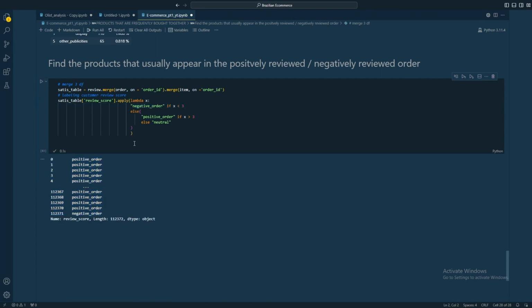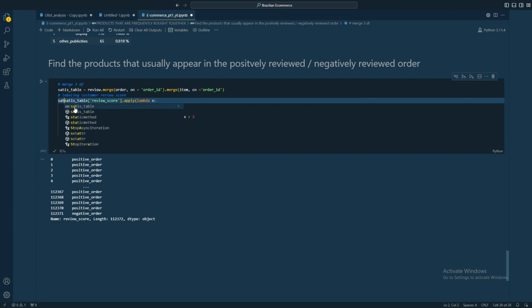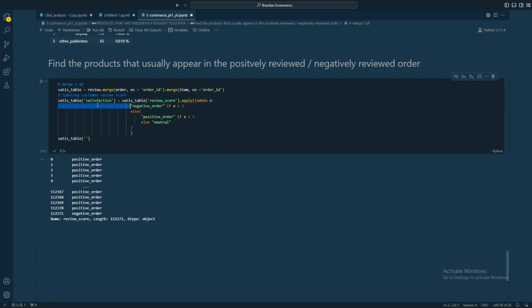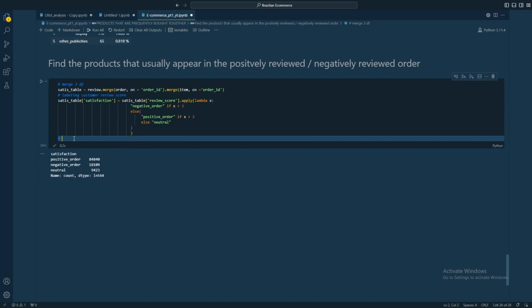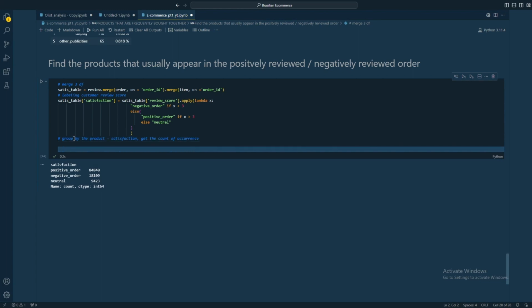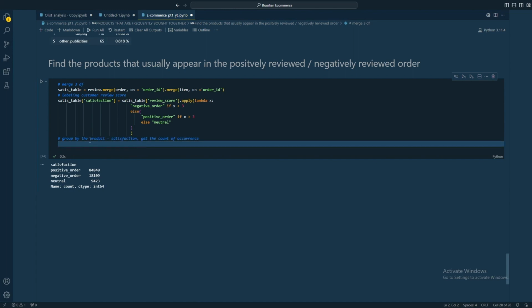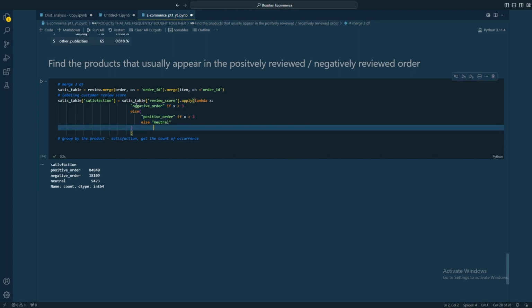Let's name this column satisfaction. And let's check the distribution of this one with value counts. Okay, it's quite skewed to the positive side, but it's okay. So now we will group by the product and the satisfaction column to get the count of occurrence, which will output the value that we are interested in, which is the number of times that a product appears in a positively or negatively reviewed order.